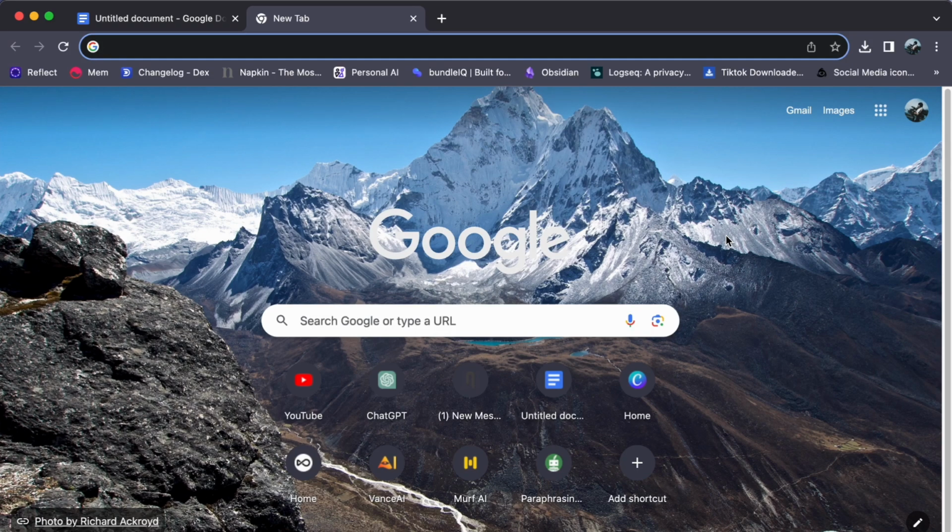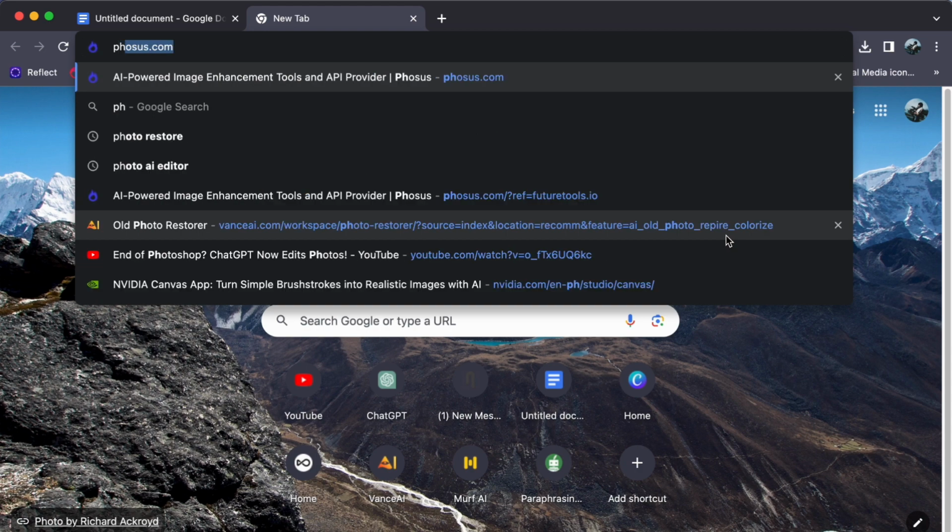Today, let us journey together on how to brighten your photos with Phosus. So, let's begin. To start, open your preferred web browser and head over to Phosus.com.